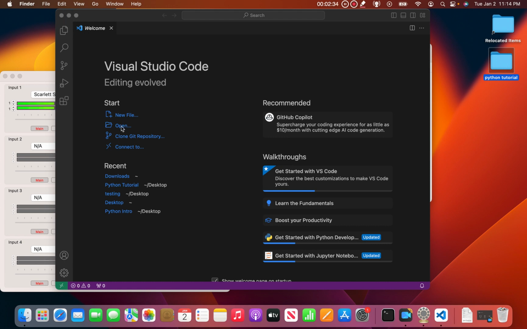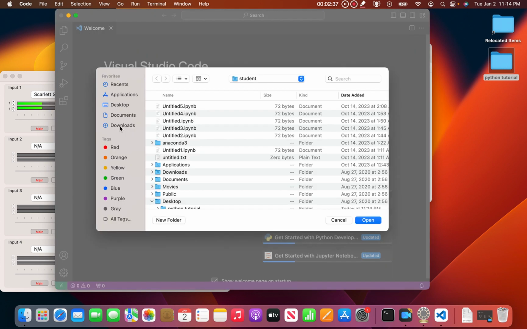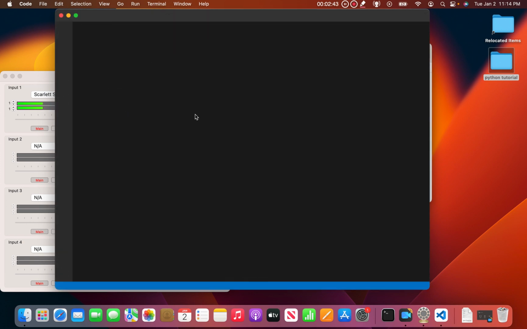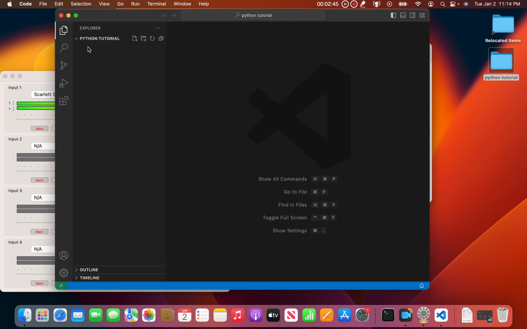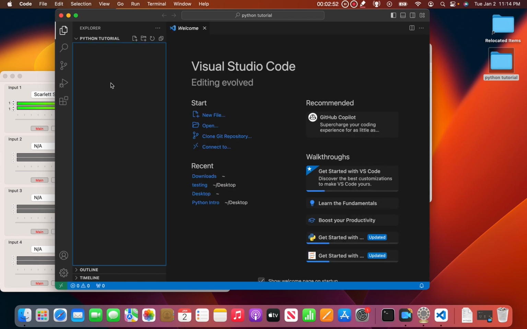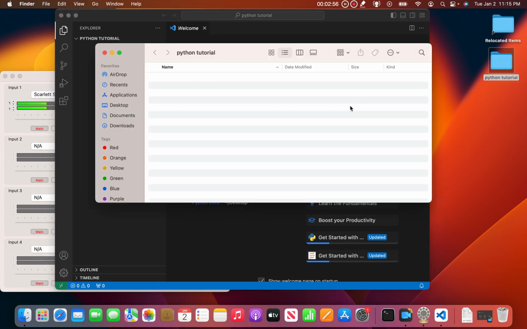And so we can say that we want to open a file now. We can go to our desktop and we can go to that Python tutorial and open it. And essentially you're going to see nothing inside here because we just made a new folder. It's got nothing inside of it, but this is where we're going to be putting our files, and once we put them in here, you'll see them populate in here as well.